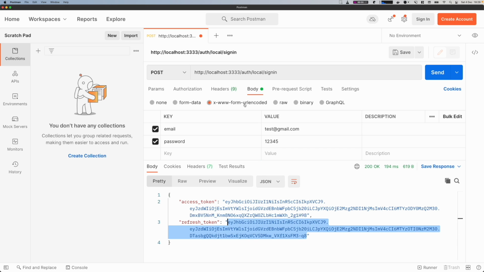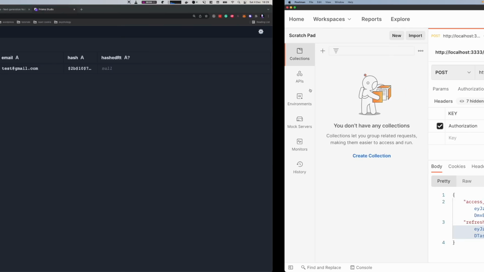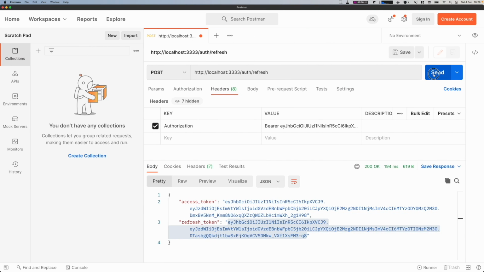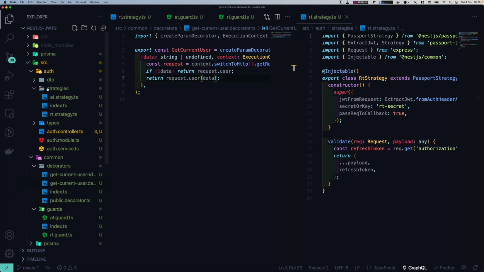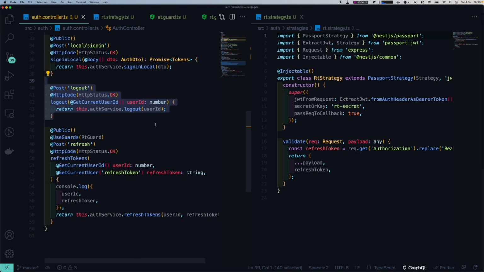And now if we want to refresh, go to headers and say bearer, a new set of tokens is created. As soon as we refresh, the hash changes. So basically, if we do logout, if we want the user to log out, he needs to call that endpoint, and he will not be able to refresh the refresh token and access tokens anymore, right?